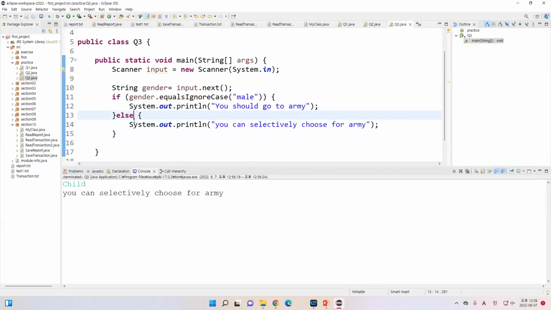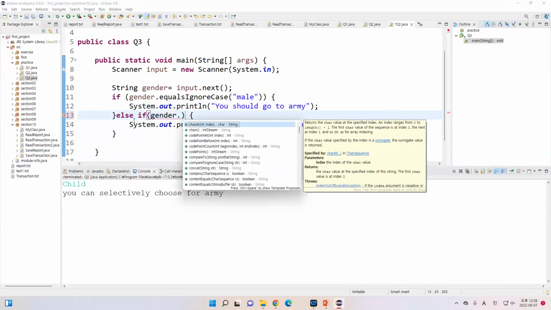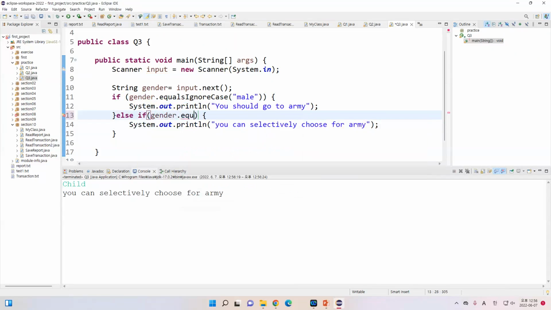Yeah, you can put like this one, if gender equals, equal case, and then you want to have female. Yeah, if you want to use this one, then it's okay. And then you can put another else, then your input is wrong. So yeah, you can make it like this as well.